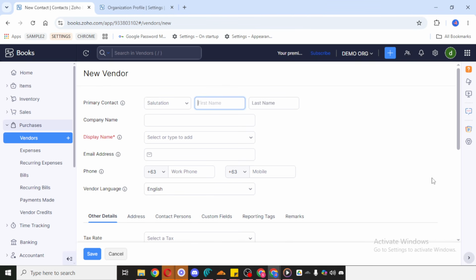Accuracy matters here because these details can affect future bills, reporting, and communication. It's a good idea to double-check spelling, numbers, and any business information before moving forward. Taking a few extra seconds now can help prevent mistakes later when you start recording transactions for that vendor. Once you've entered everything and reviewed the information, click Save.